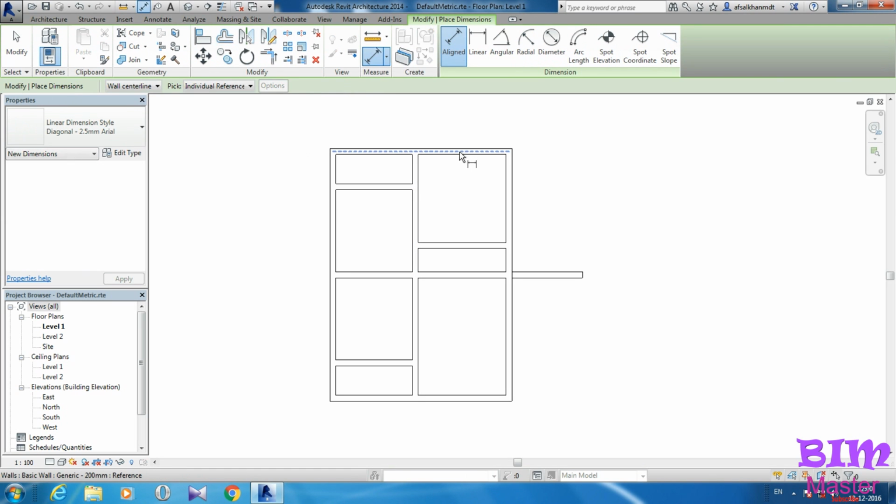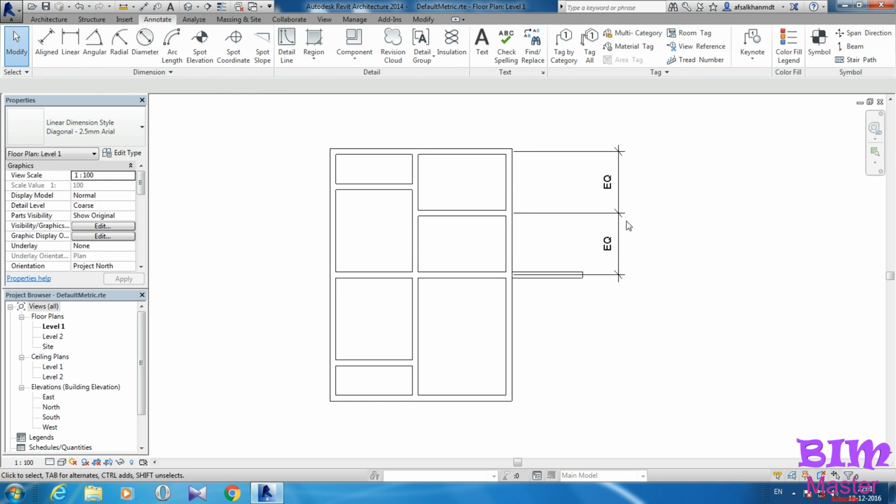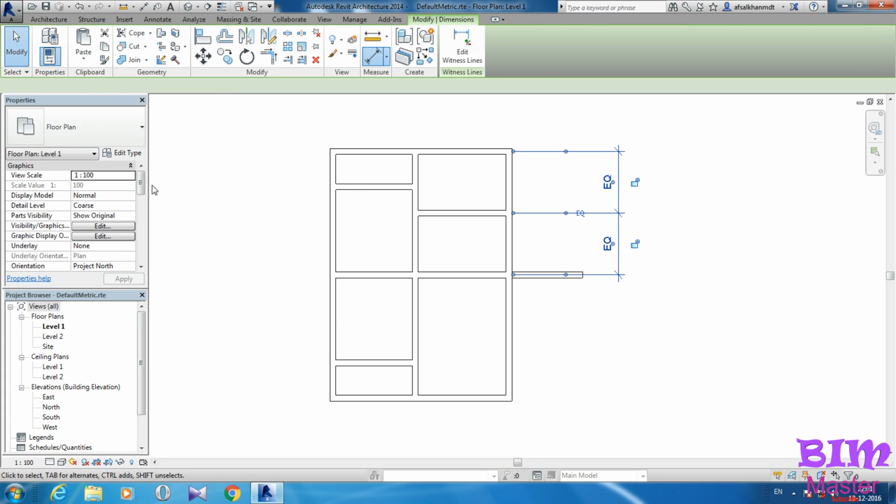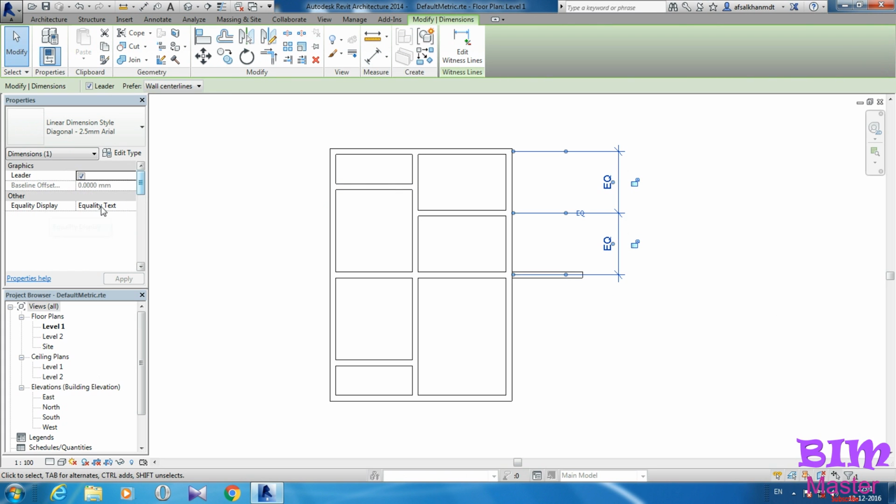Now go to the Annotate tab and select the Align tool in the Dimensions panel. Make sure the wall center is selected here and click this wall, then this wall, and then this wall. And place the dimension here. Click this cross, and see the wall is arranged in the center. Select the Modify tool and select the dimension again. In the Properties palette below Others, set Equality Display as Value. And select Apply.